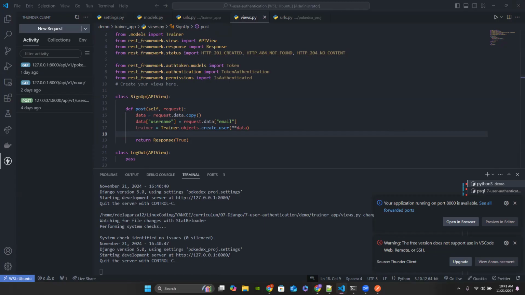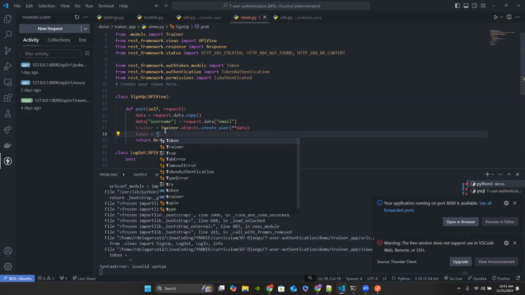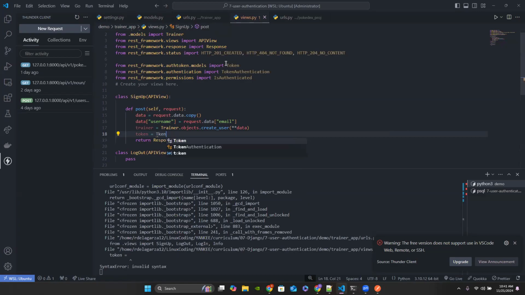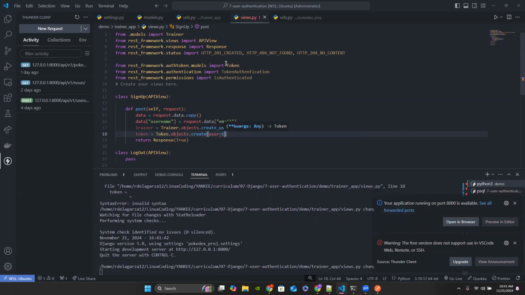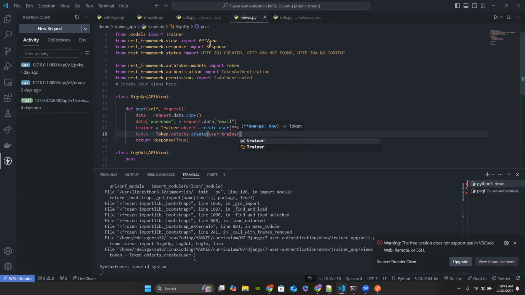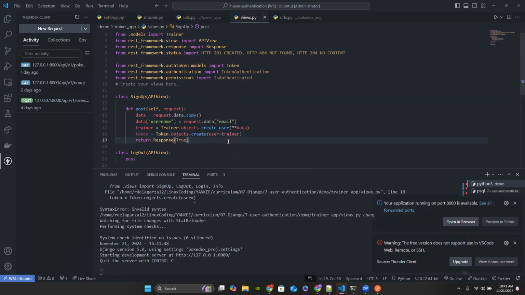We are going to go ahead and create that token. So we say token is equal to, and now we can call that token model that we imported to create the token. So token.objects.create. And then this token takes in a user argument. And this user argument needs to be an object. So we say user is equal to trainer.